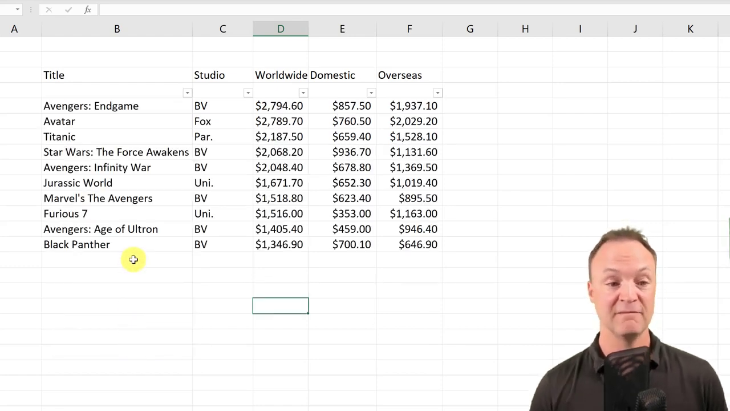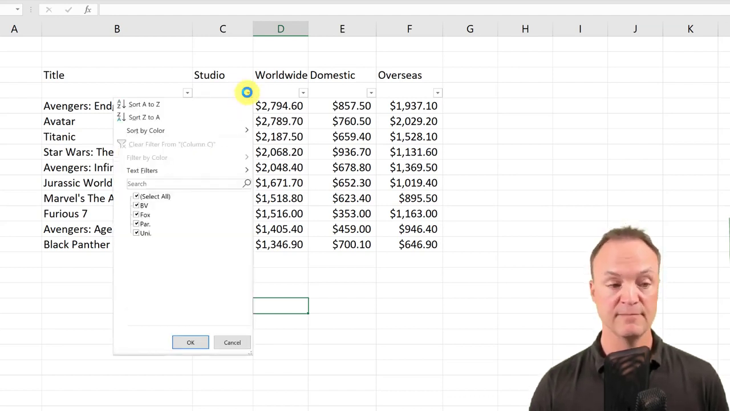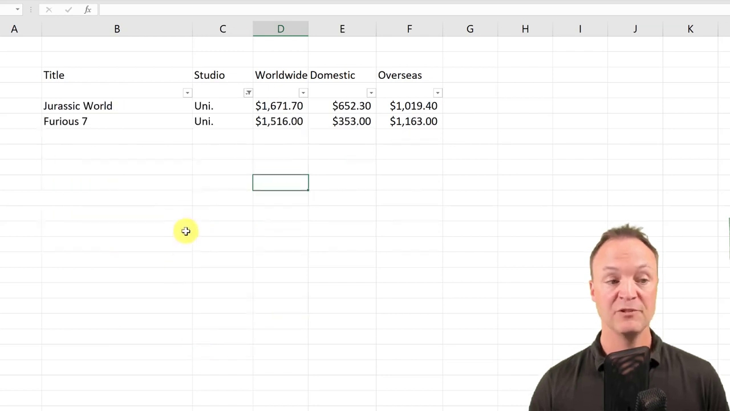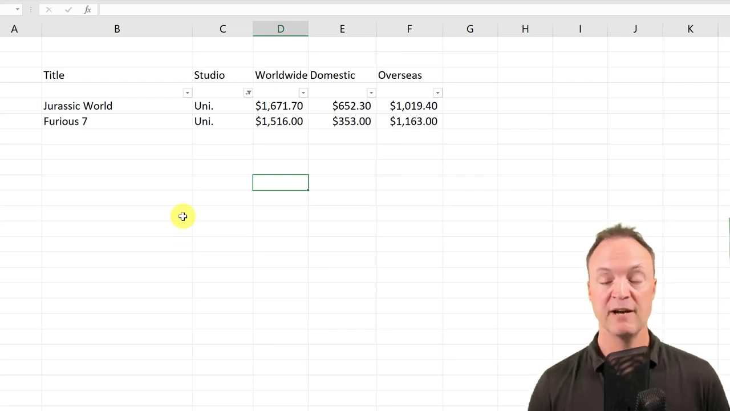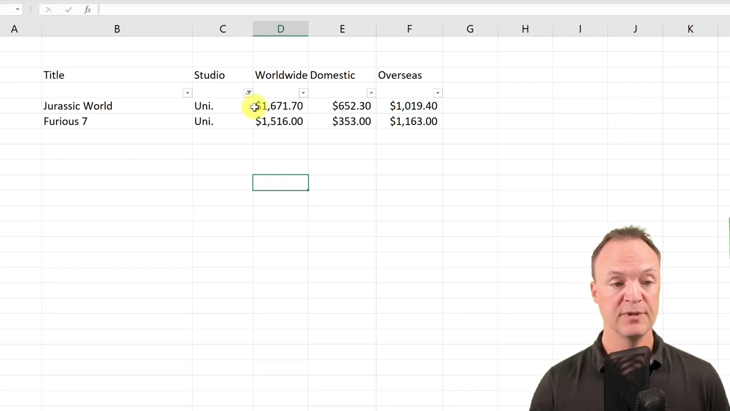How I like to use this in this case would be maybe under Studio. You can see that I have different studios here. If I wanted to see maybe how Universal is doing, I click under this column, deselect everything, pick Universal, hit OK, and it just shows me how different things are doing within that. So you can quickly get that picture of the exact data that you need so you can analyze it even faster. So I'm just going to put this back.